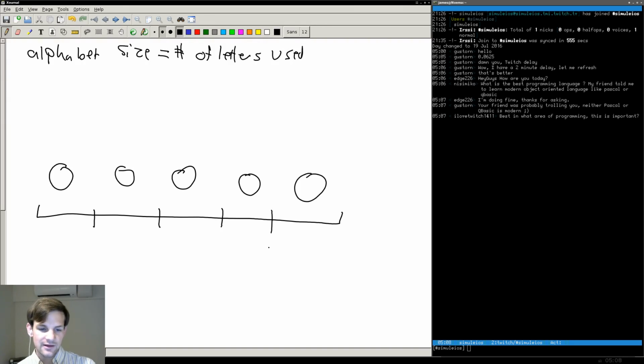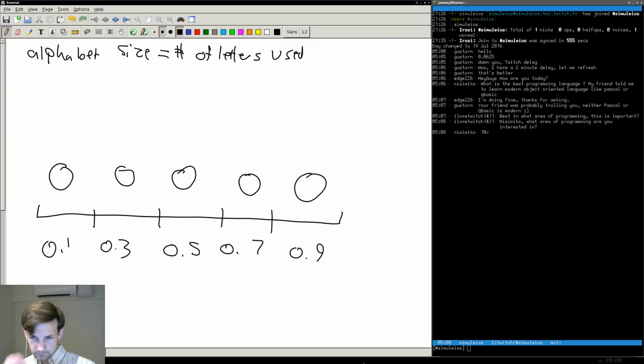Okay, so here's the idea. Since we have the alphabet size, we can actually place each of these guys at a very particular location. And this area would be 0.1, 0.3, 0.5, 0.7, and 0.9.